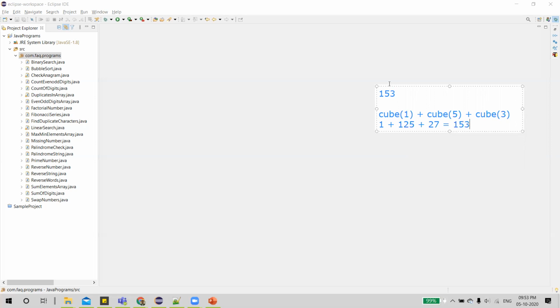So if you observe here, the given number was 153. Then what did we do? We did the sum of cubes of each digit of this number. Each digit we picked up and cubed it, multiplying each digit 3 times by itself, and did the sum of all of them. That was equal to the given number itself. So we can call this number an Armstrong number.